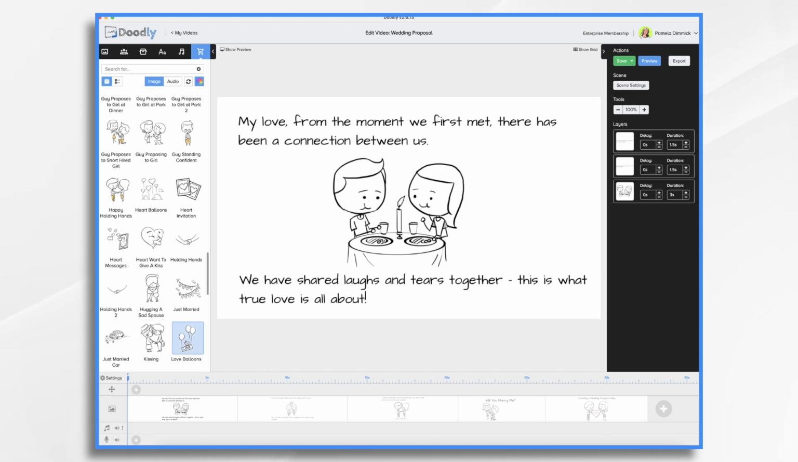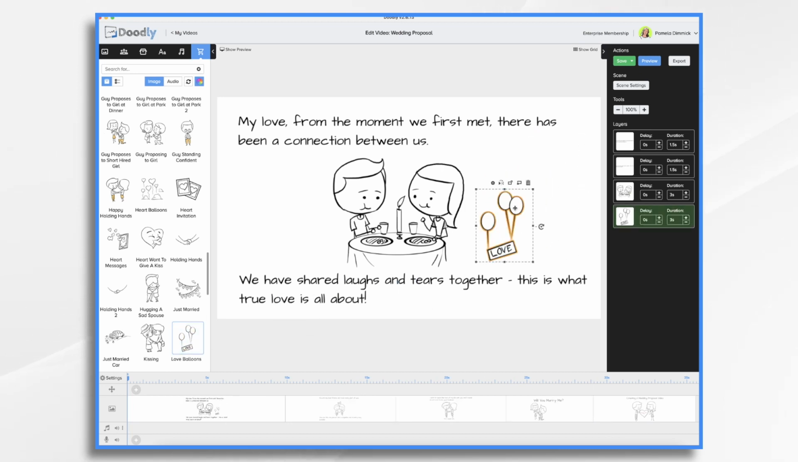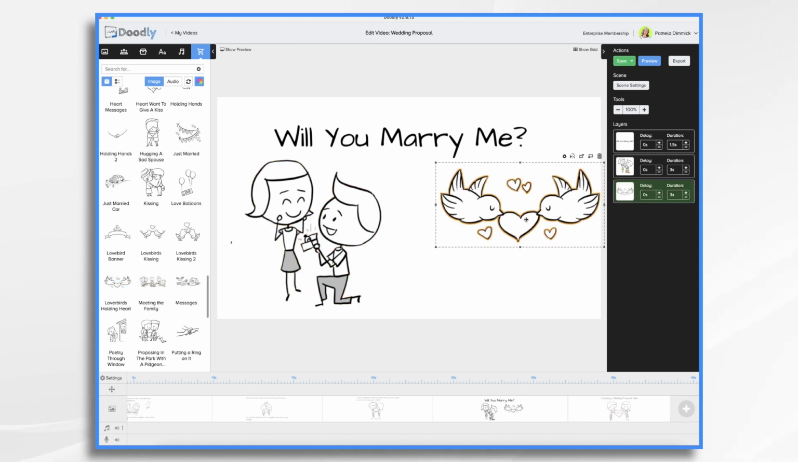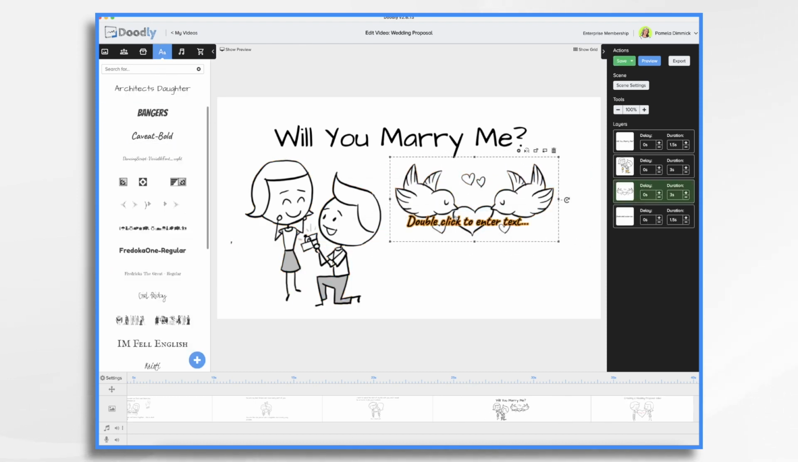You can add some embellishments if you'd like. Now, of course, you don't have to use characters. I really do think it would be nice to include a series of photos of the two of you together, and then maybe a photo of the ring for the very last scene.